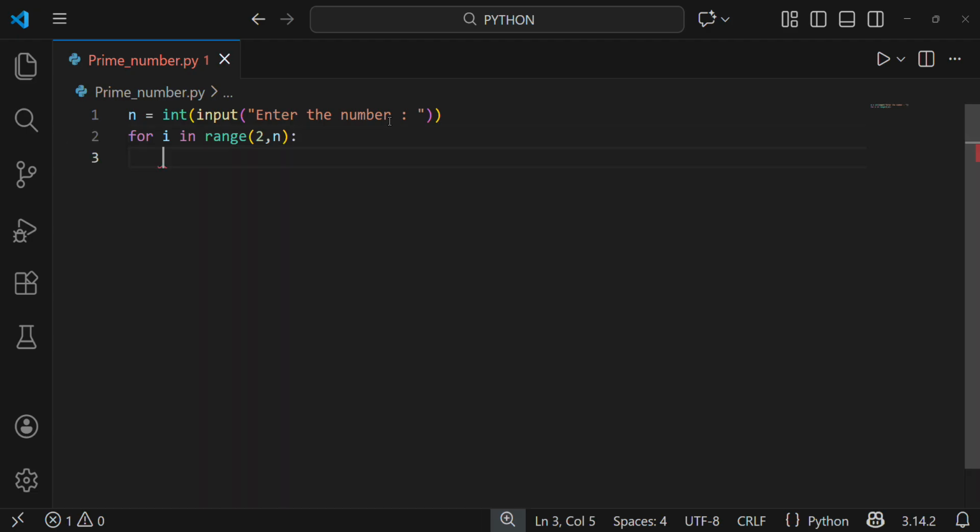Okay. So what is a prime number? First, we have to understand that a prime number is a number which is divisible by one and itself only, and not by any other numbers. So that is a prime number. So if I took a variable i which has the value from 2 to n minus 1.